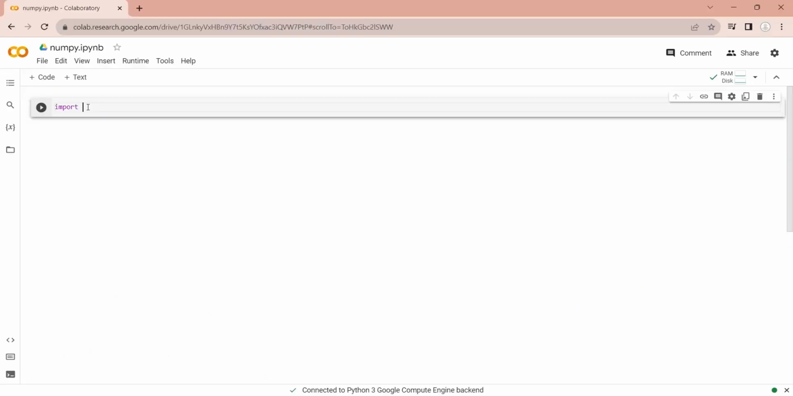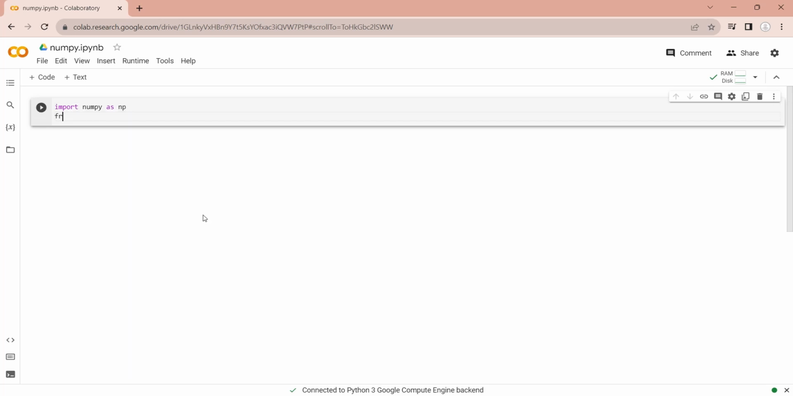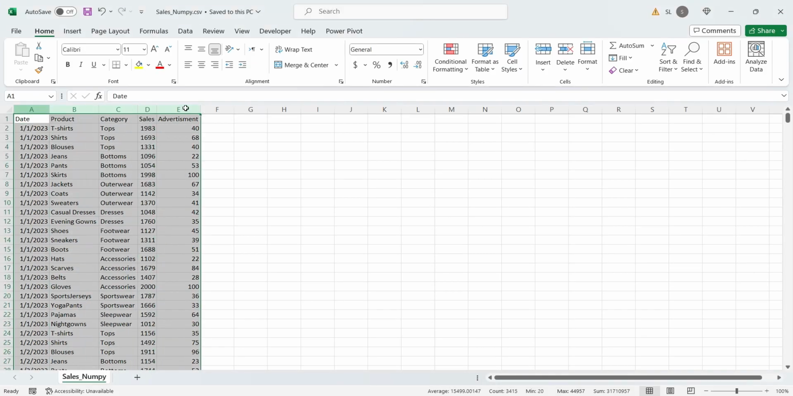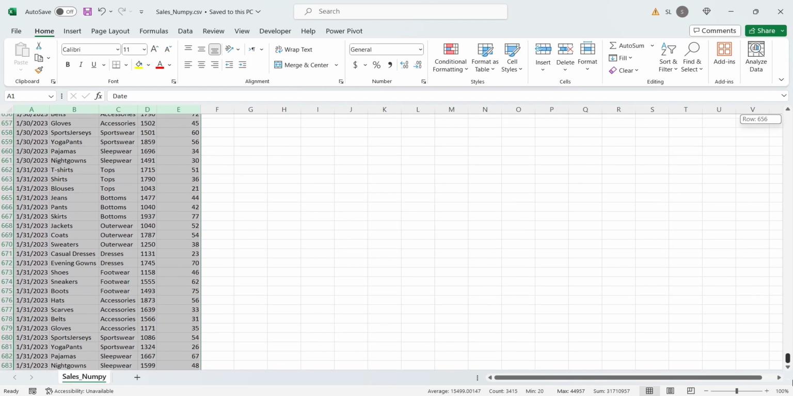First of all, we will import the NumPy library to our Python project. Secondly, to upload the CSV file from our computer, we will import the files library. This is the data that we will use today. These are the sales of January 2023, of one of our stores.